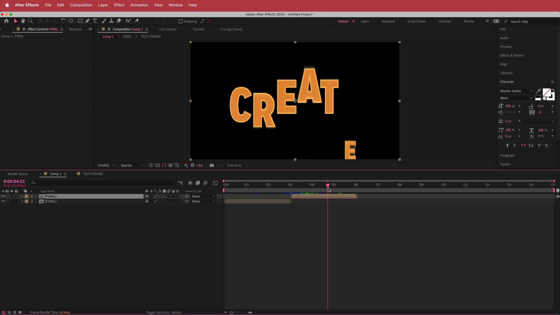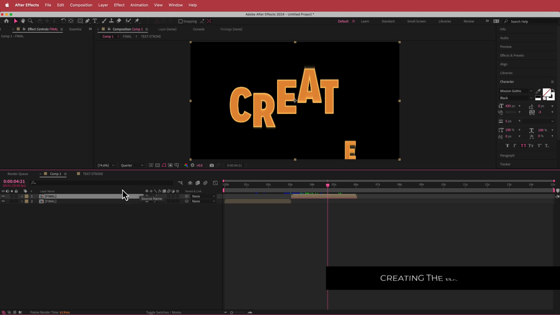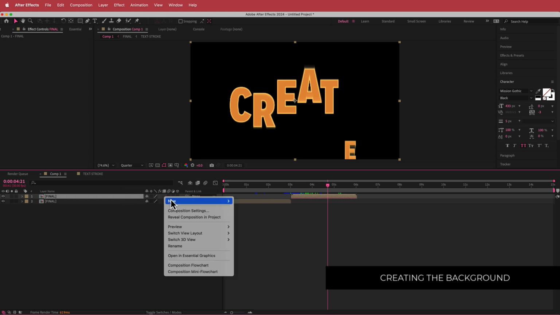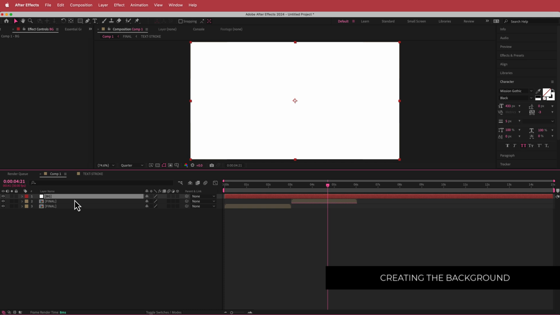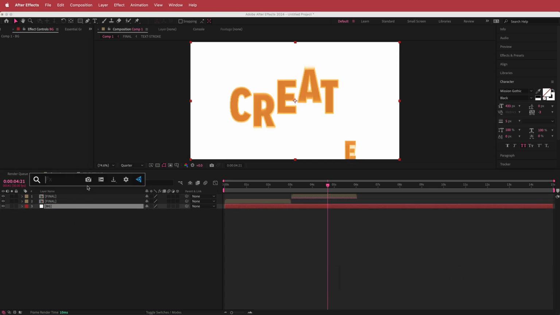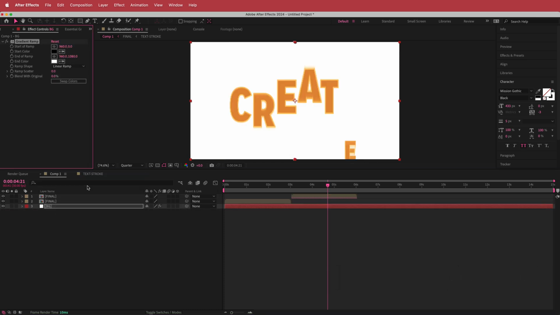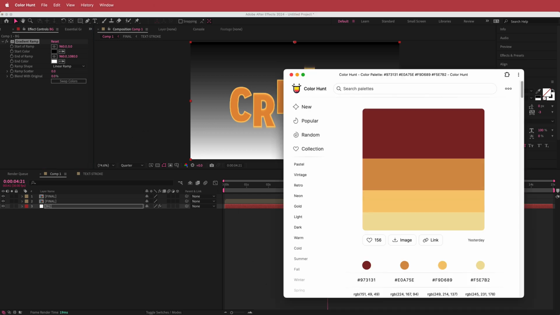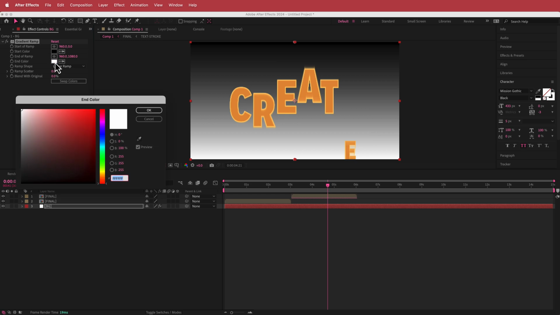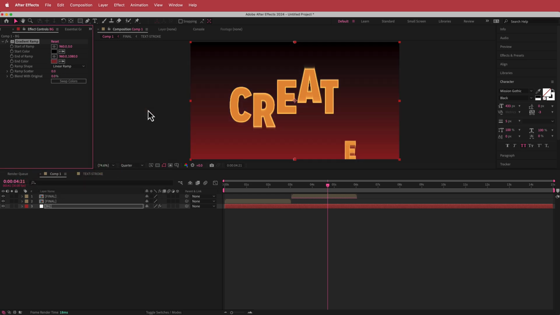Just like that. So the final thing that we need to do is create a background. So if I right click, add a new solid, call it BG, and put it underneath. I'm going to search for the effect called Gradient Ramp. And then I'm going to go back to Color Hunt and choose that dark color over there, and then replace that white color over there.